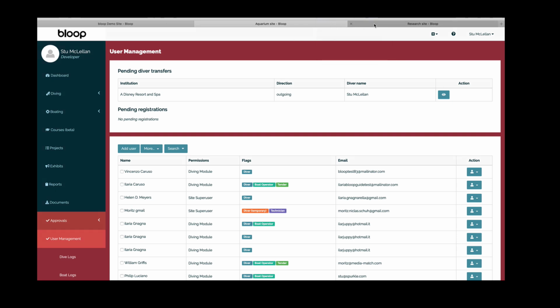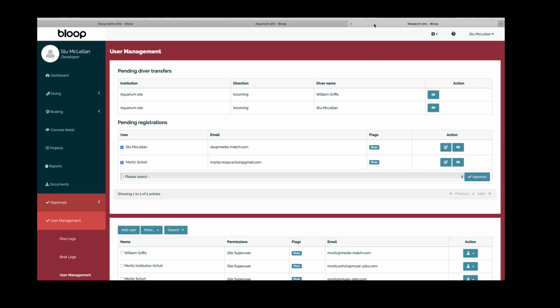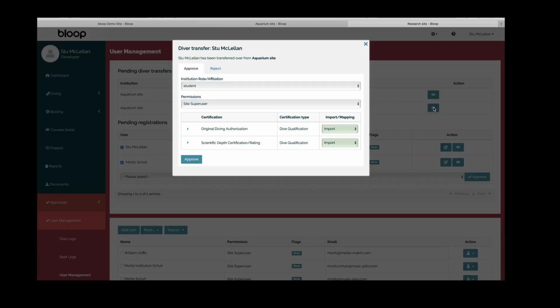I've got a tab here on the receiving institution side. Again, under user management, here we can see we've got two potential incoming divers. Let's import Stu McClellan.